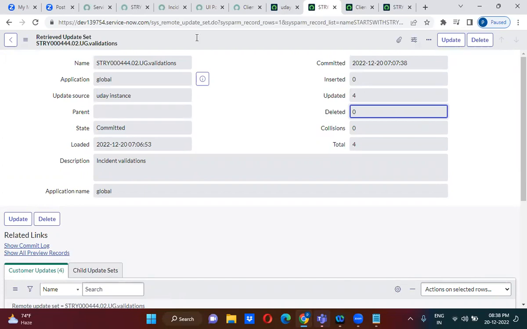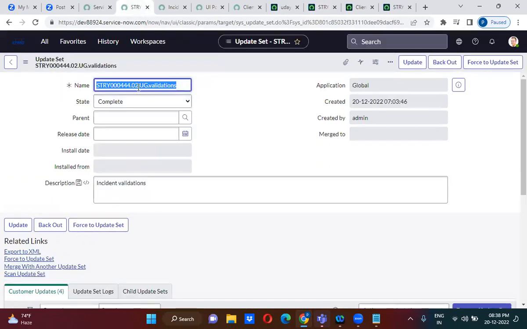Sometimes what happens is that, let me just create one more update set here. So you have created a third update set.